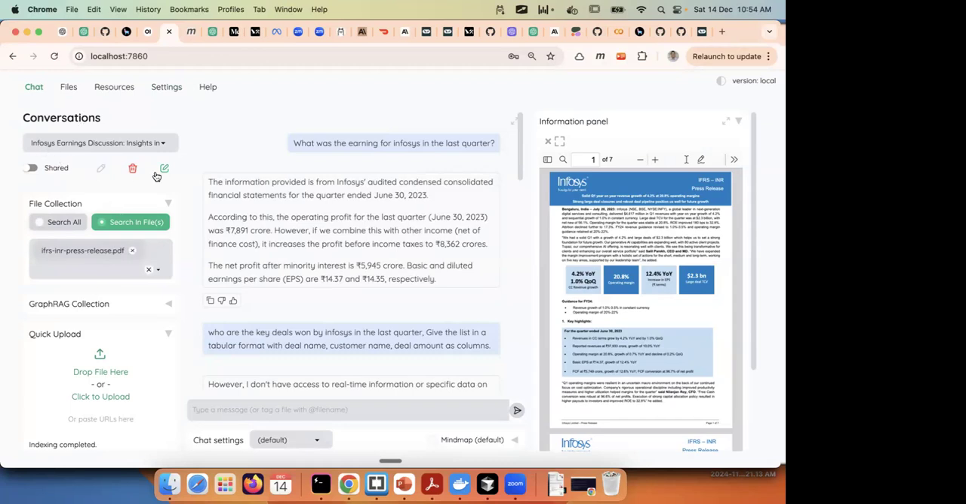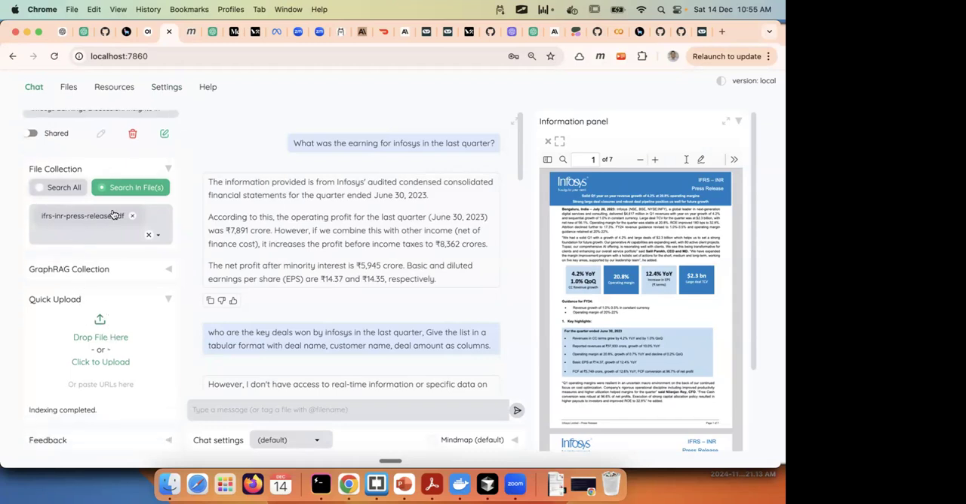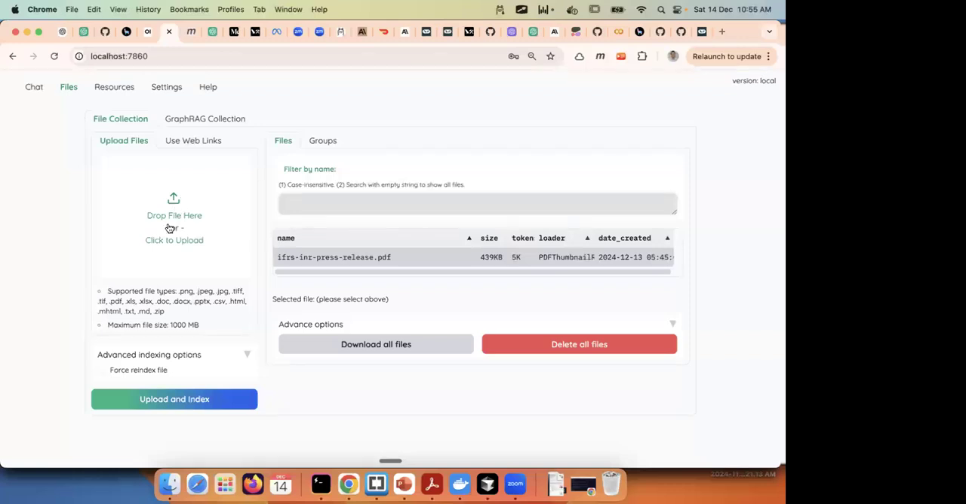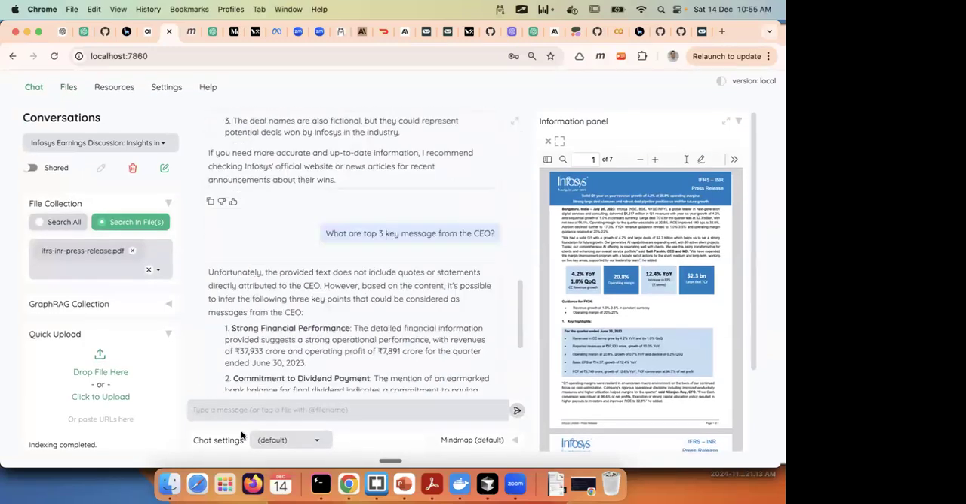Okay, you can actually create a chat session, and once you upload it, you can see it automatically indexes it, right? You can also look at the files here. You can upload it here. It's already indexed and stored, vectorized and stored in the vector store. And once you do that, you can start asking questions here.